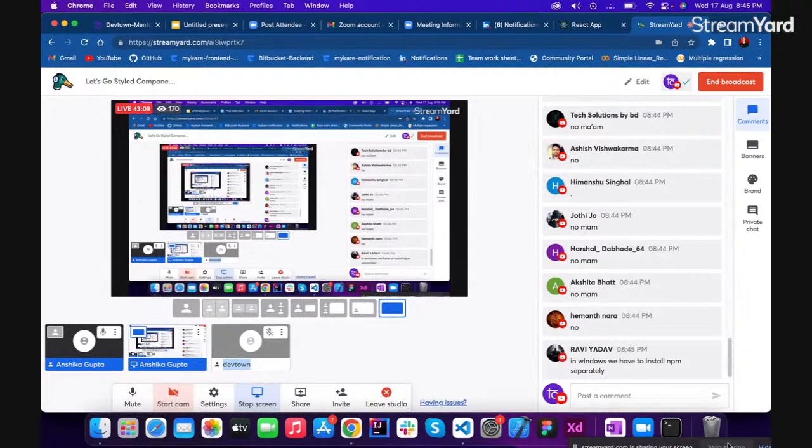Yes, you can do it, Ravi. Even on the Mac, we need to run npm install to get the dependencies. Then to start it, you can simply write npm start. That's it. It will run on your server, localhost.